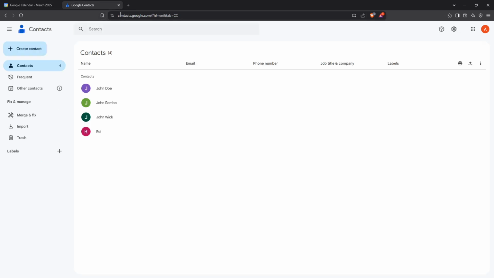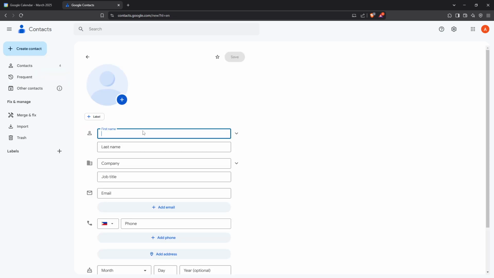This is where you manage all your personal contacts and can add, delete, or update information. Once you're on Google Contacts, you'll find an option on the left-hand side that says Create Contact. Click that button to start adding a new contact. This section is also where you can manage details for existing contacts, including adding birthdays. A small window will pop up, and you'll want to select Create a Contact.